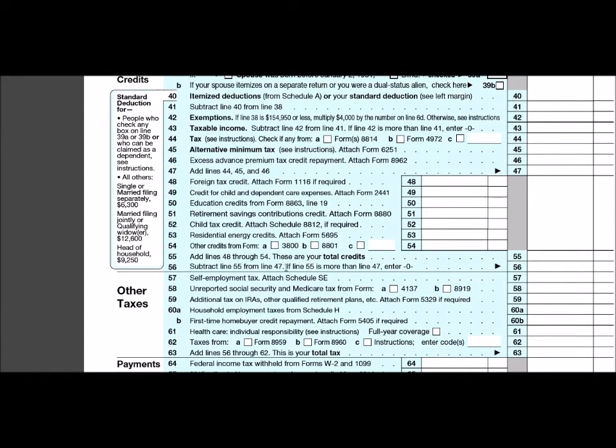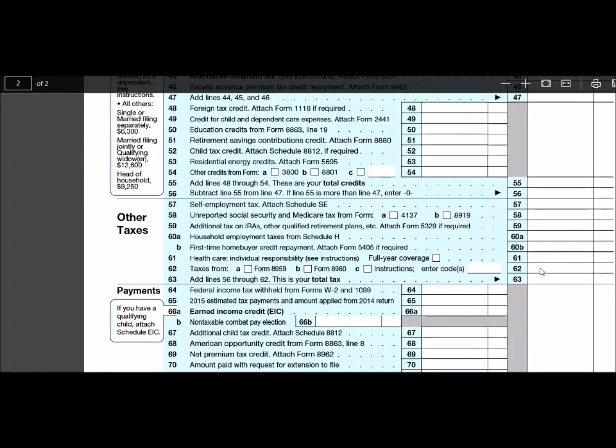However, you note here, if line 55 is more than line 47, then you enter 0. So for these credits on lines 48 through 54, if you have more credits than you owe in tax, you just lose those credits and your tax is 0. So if my tax is $500, I have credits of $600, I can only use credits of $500 and then my tax is 0 and I just lose the extra 100. So I get my number on line 56, whatever it might be, and that's my tax minus my credits.